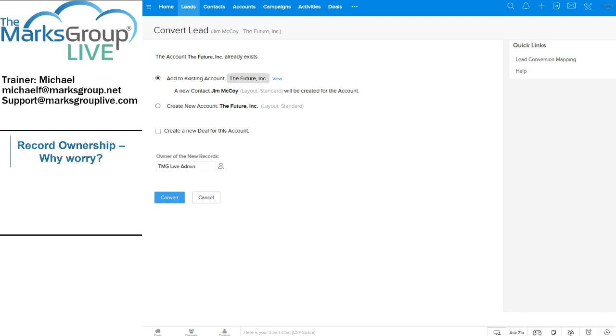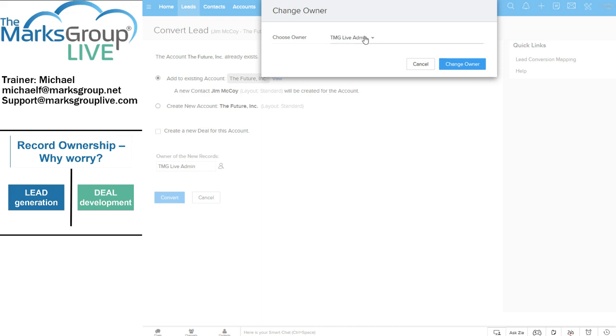There we go. So why should we worry about record ownership? If the lead generation team is separate from the lead development team, we want to take a lead, the owner of the lead, and say, well, when that lead becomes a contact, so when the deal is in the development stage, maybe we assign somebody else to that record. So this is the owner of the new record. That's what we see here. And of course, I have a drop-down list there.